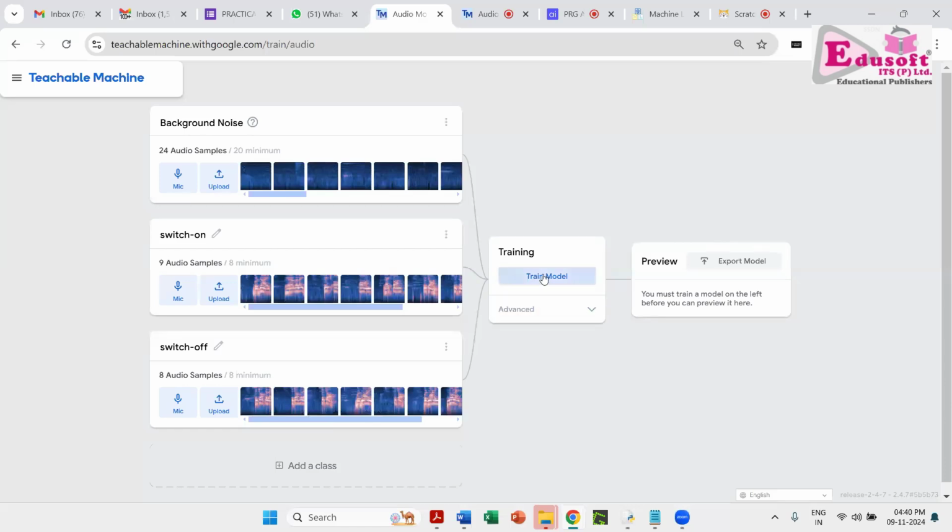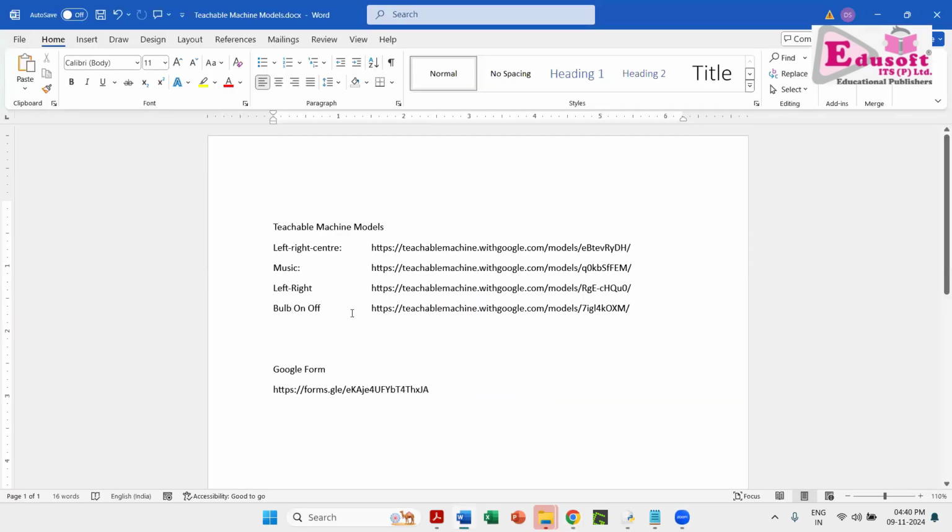And when I click on train model, it will take some time and it will get the model trained. I'm not clicking over here because gathering all the voices and training the model will take a while. Once the training is done, when you click on export model, it will give you a link. That link you have to keep safe. The link will look simply like this, just like any other URL. I have already saved my link over here. See, this is the link.